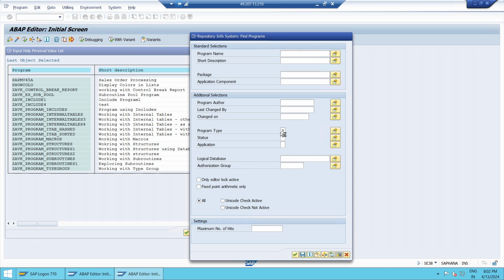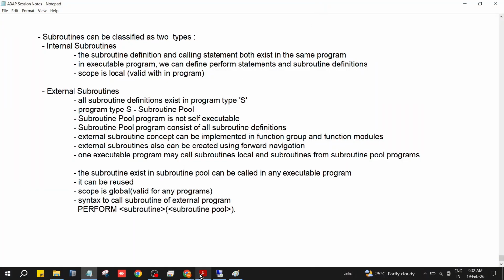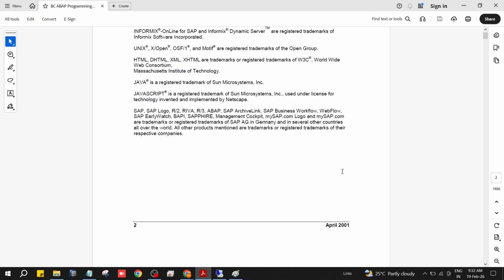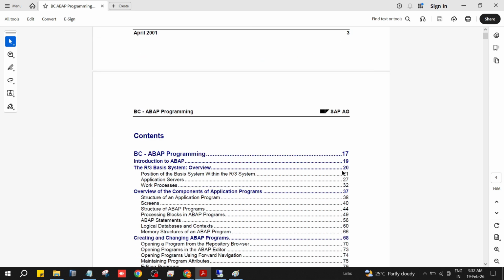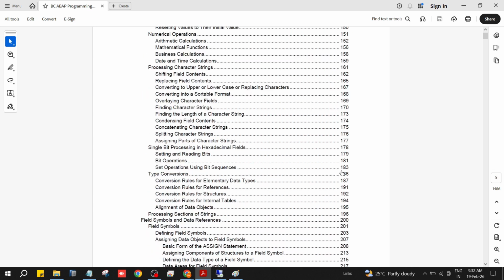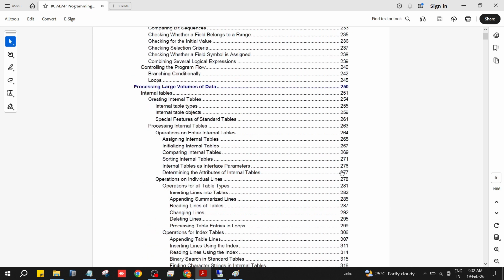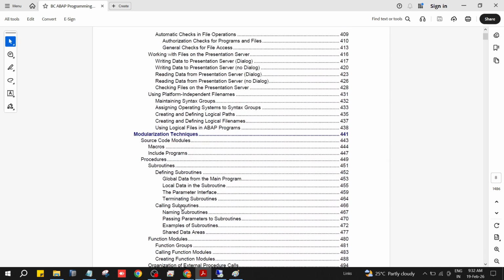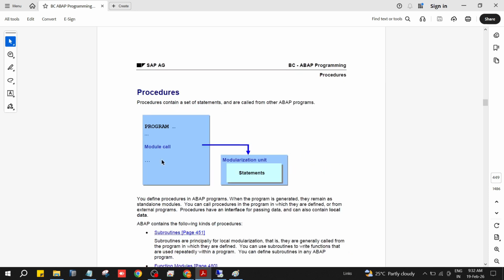In the meanwhile, I will take you to this topic, modularization. Here directly we have the source code. We will go to 449. That is called the subroutine pool.